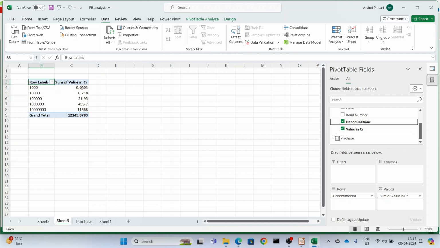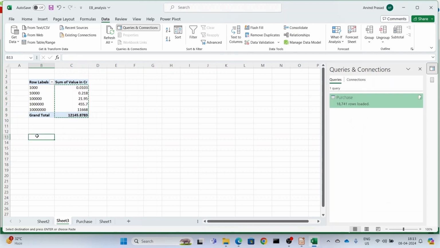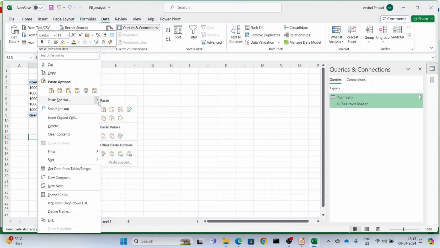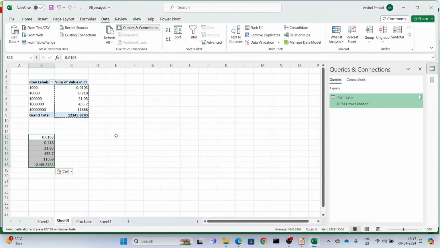Okay, now let's copy down these numbers and we get some very interesting things. So we do Control C and we just paste it here, and in paste special, we only take the values. Right. So this is the total value, that is 12,145 crore. That is 12,145 crore is the total amount of bonds that were purchased. That's the value of bonds that were purchased. Okay. Now, so this is the sum total.